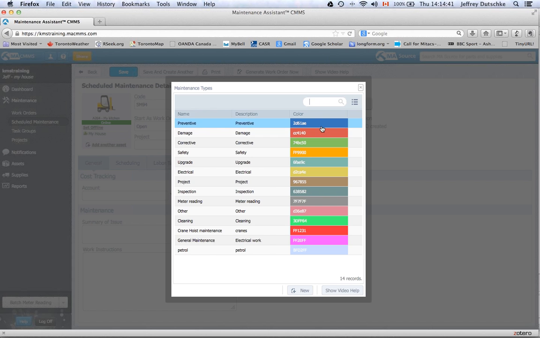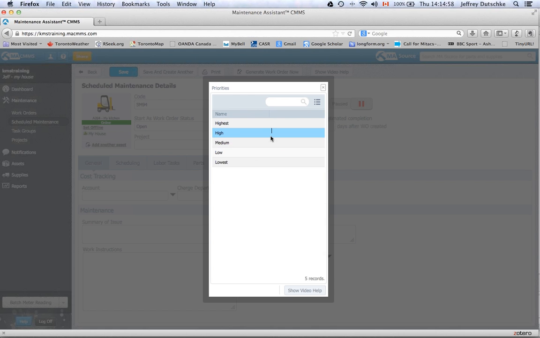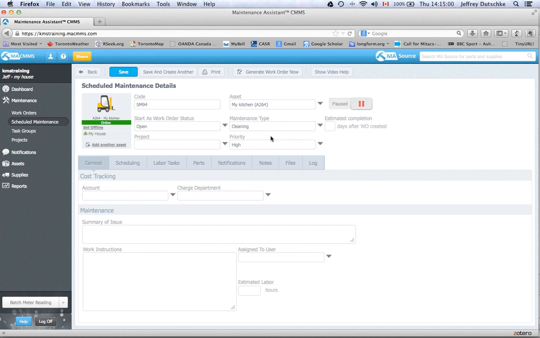We can also choose a maintenance type, just like in work order. So in this case, it's a cleaning maintenance type, because it's the kitchen cleaning. We can also set a project, but we don't have to, and we can also set a priority. So in this case, cleaning is a fairly high priority type item.